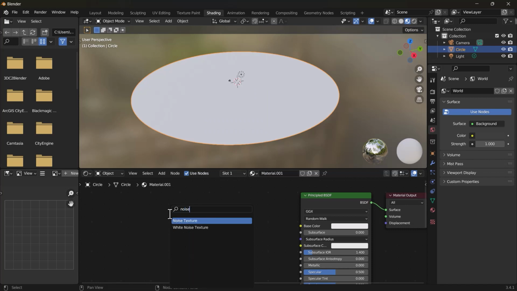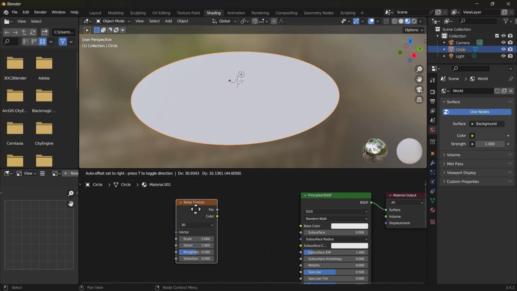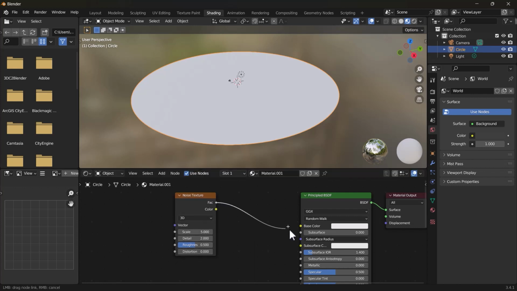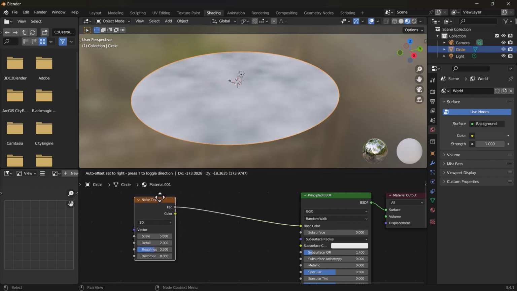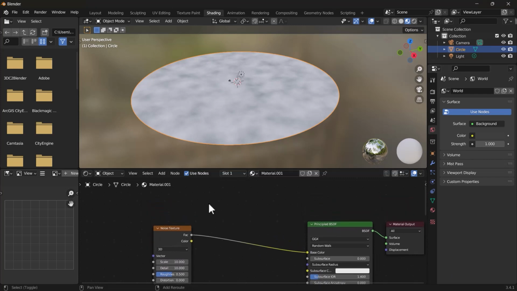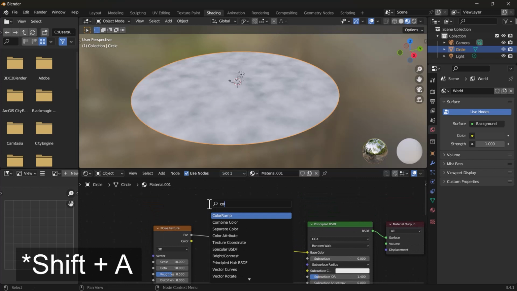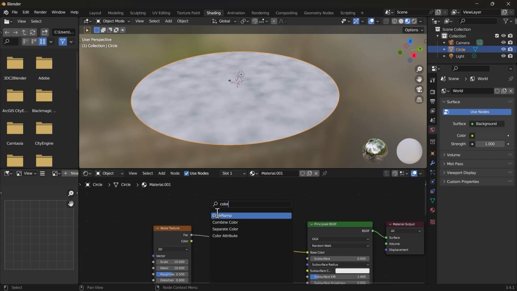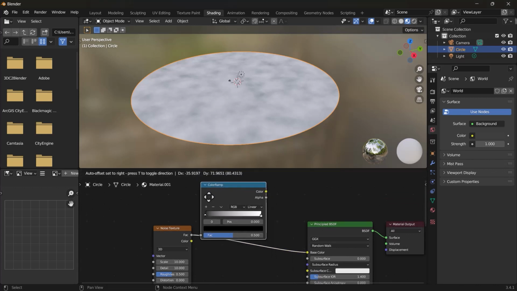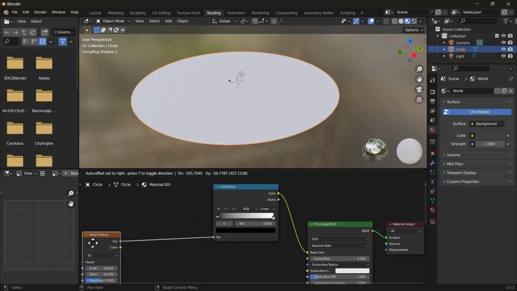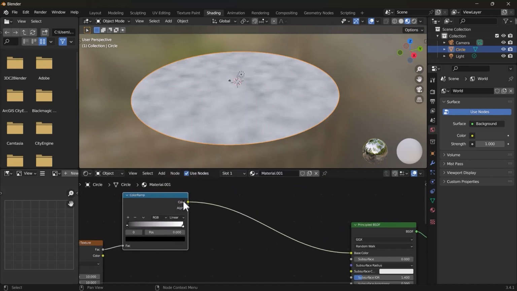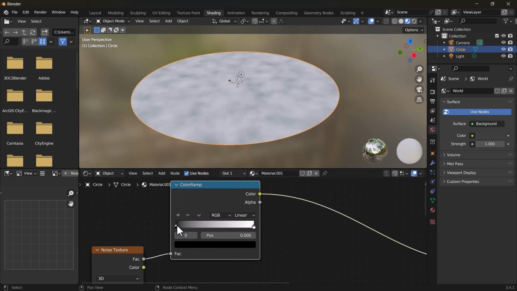Now we will add a Noise Texture. Connect the Factor of the Noise Texture to the Base Color of the Principled BSDF. In the Noise Texture, put in these values that worked for my scene: set Scale to 10, Detail to 10, and leave everything else as it is. Now press Shift plus A again, type Color Ramp in the search box, add a Color Ramp node, and place it on this wire, and it'll automatically connect in between. Now you can see two handles, one for black and one for white. You can also change these colors.